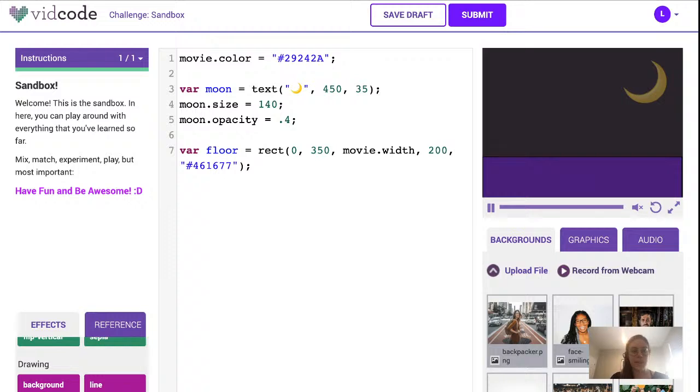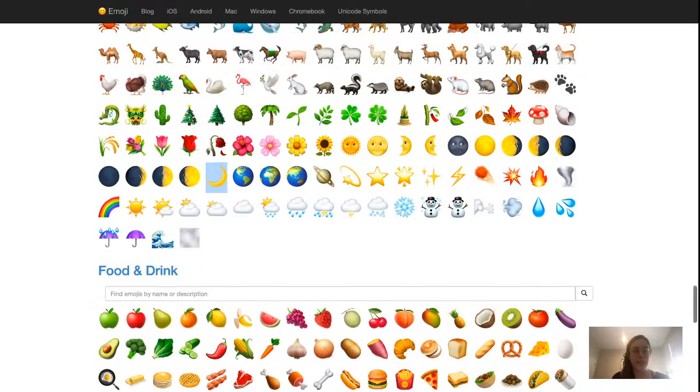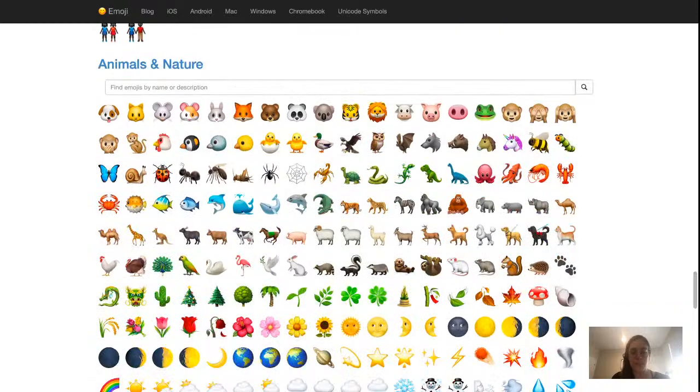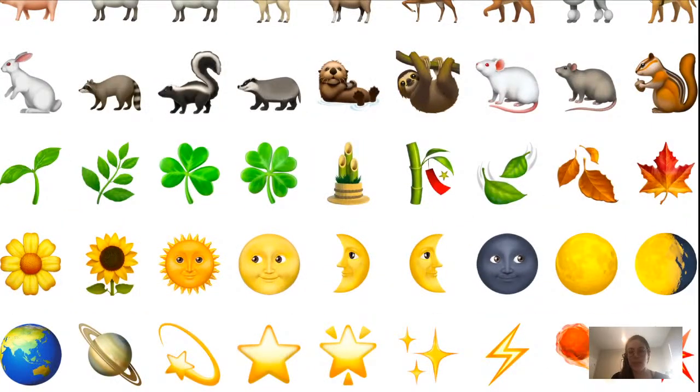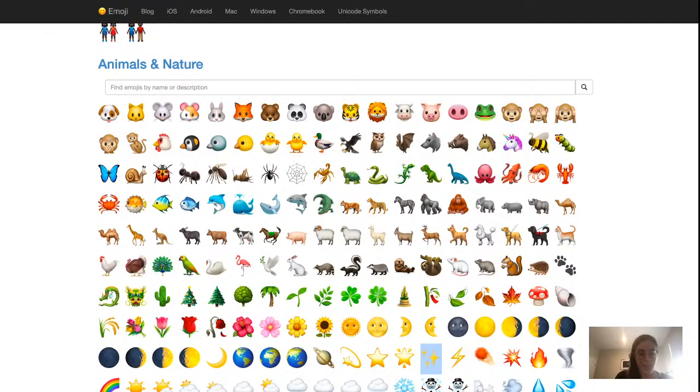So then let's see. What else do I want? We could put some stars in the sky, right? This is becoming less of a haunted house and more of just a spooky scene, which I think is fine. Maybe I'm making a graveyard instead. So I'm going to go back here and choose the stars emoji. This is my favorite one. I use it all the time with the 3 sparkles. I just like it. I think it's pretty.